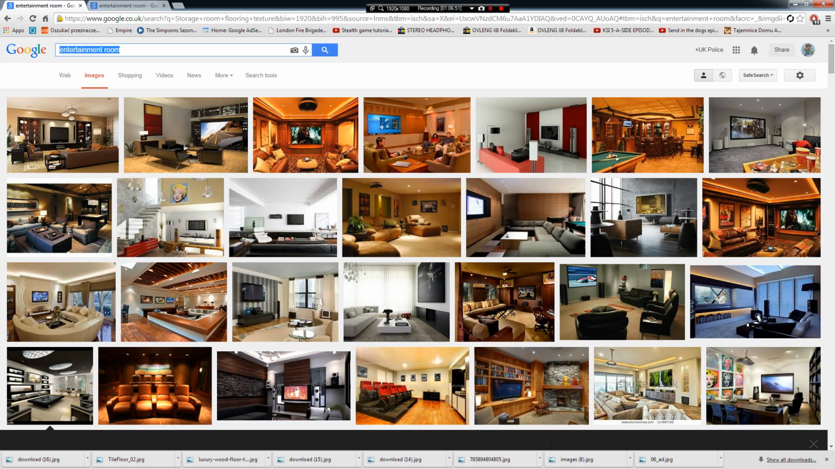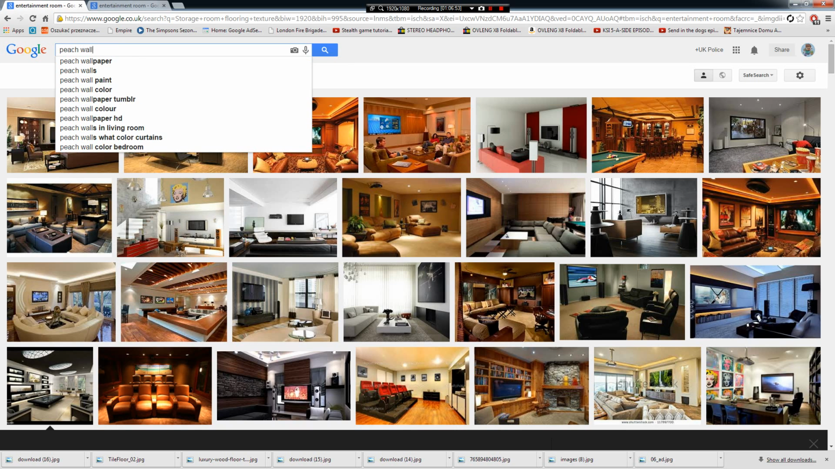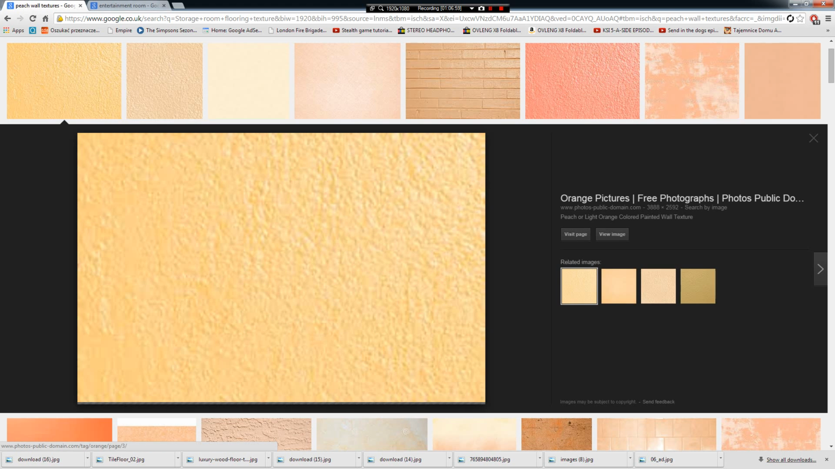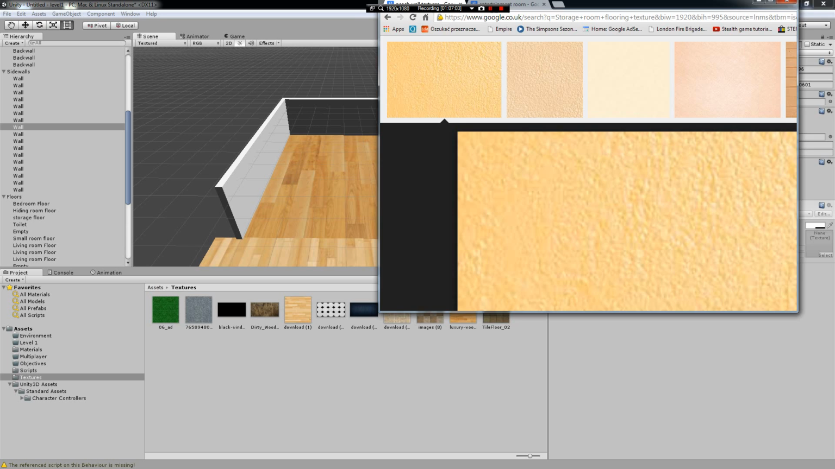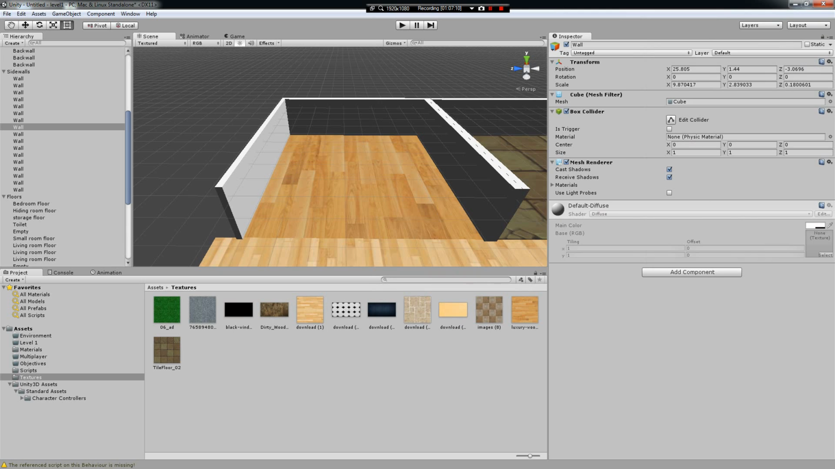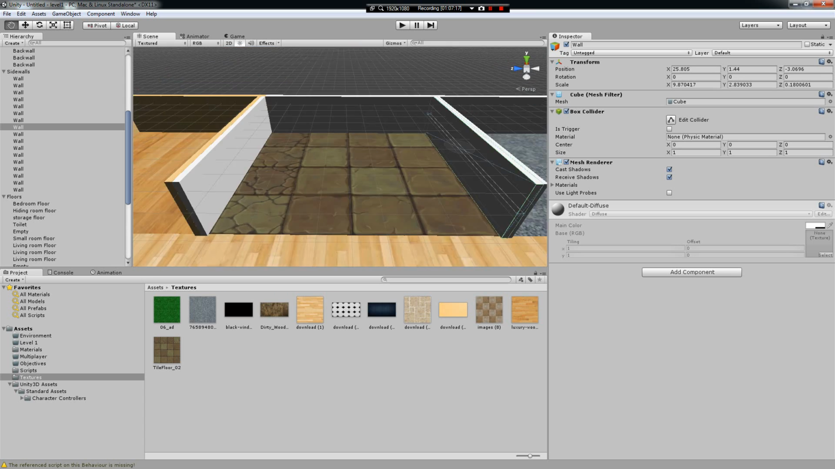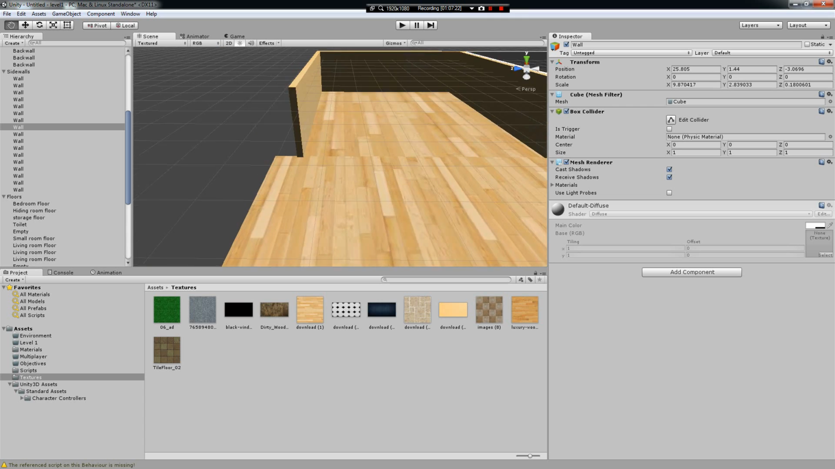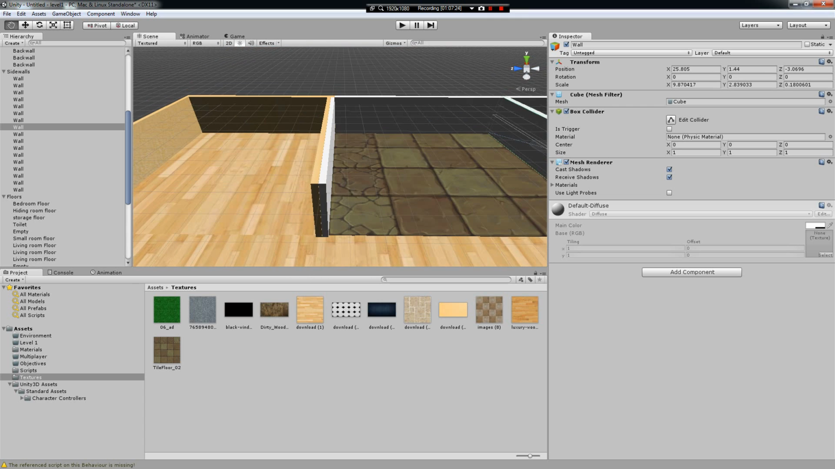Okay. Peach wall texture. What about this one? Let's try this one out. Let's see how it looks. Okay, this is over now. So it's going pretty good so far. I don't want to mess up anything. So there we go. Yeah, the wall looks pretty nice, to be honest. We'll just leave it like that. You know, we might just make the floor the same, because it looks nicer.